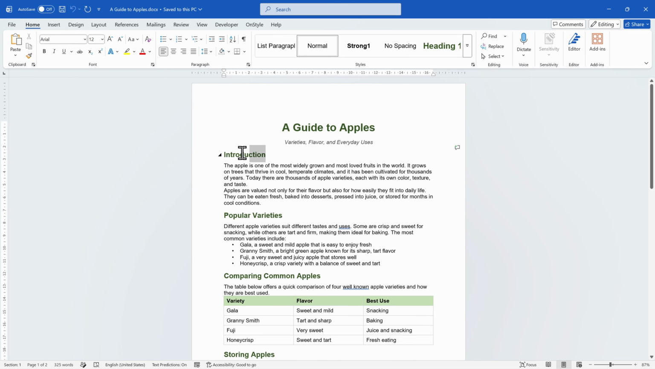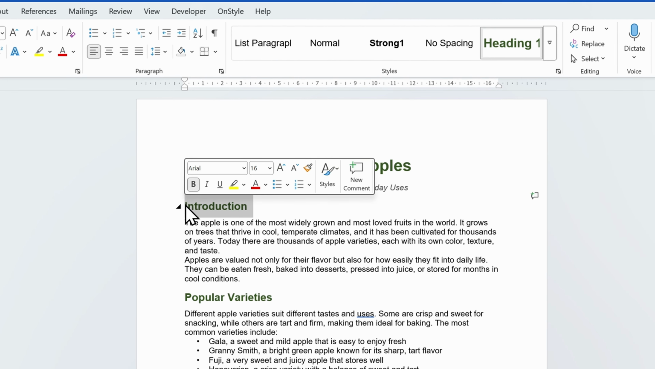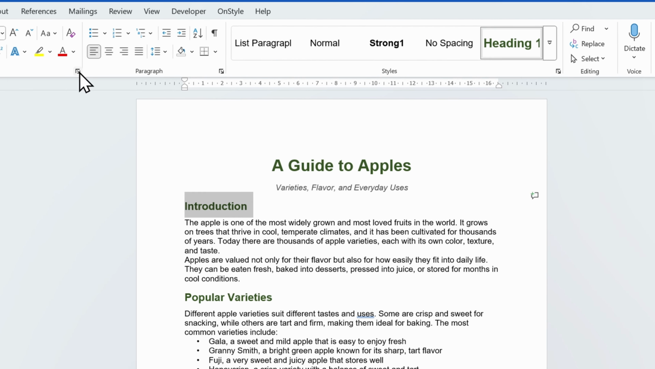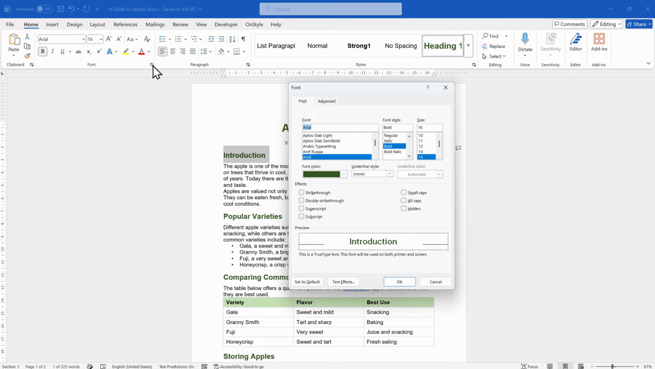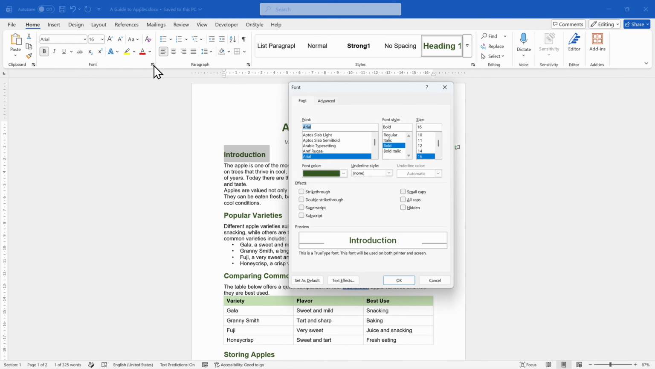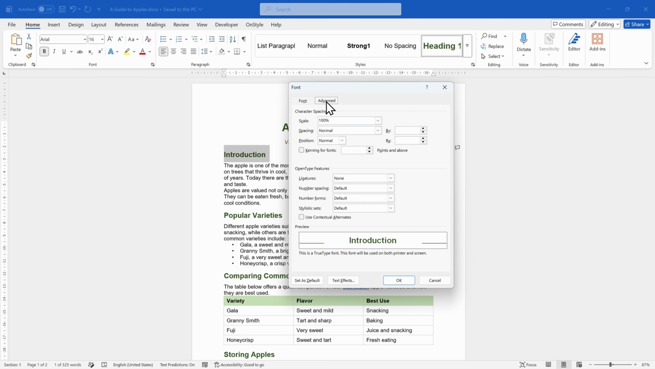First, select the text we want to change. With the text selected, go to the Home tab. In the font group, click the small arrow in the bottom right corner. You can also press Ctrl+D on Windows to open the font dialog box faster. Now go to the Advanced tab. This is where Word keeps the character spacing controls.